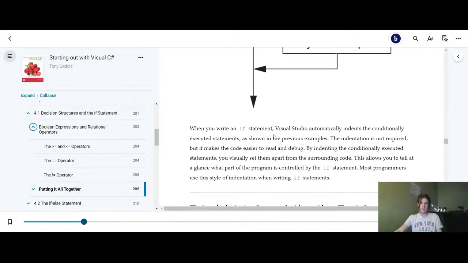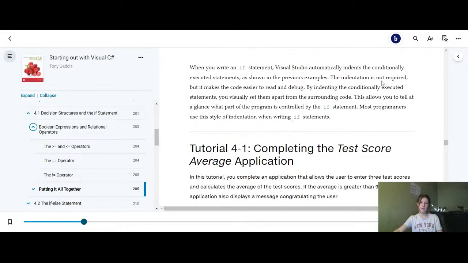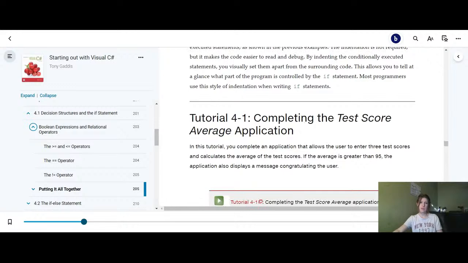When you write an if statement, Visual Studio automatically indents the conditionally executed statement as shown in the previous examples. The indentation is not required, but it makes the code easier to read and debug. By indenting the conditionally executed statements, you visually set them apart from the surrounding code. This allows you to tell at a glance what part of the program is controlled by the if statement. Most programmers use this style of indentation when writing if statements.